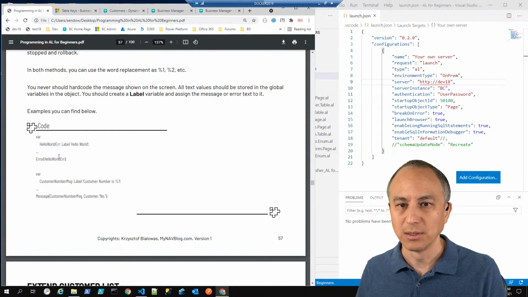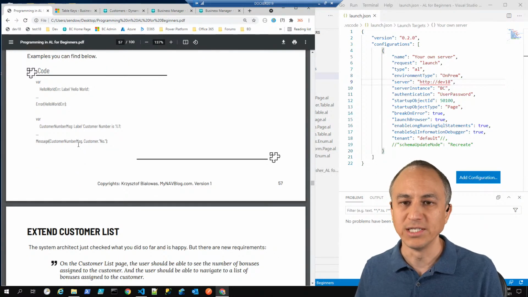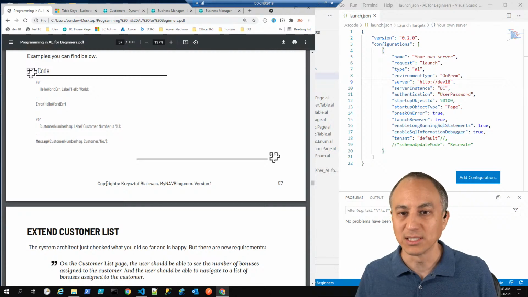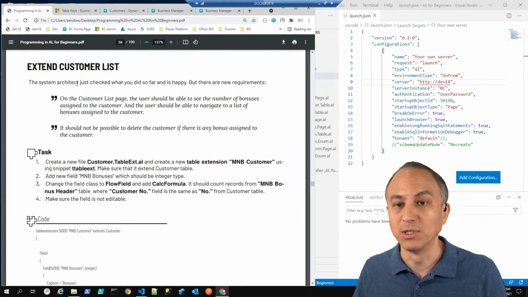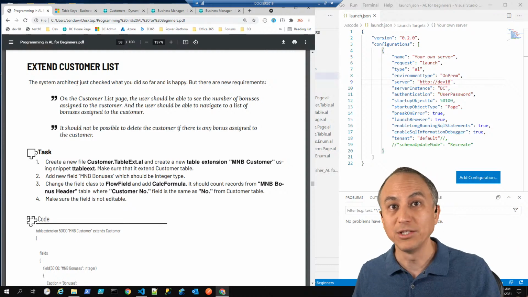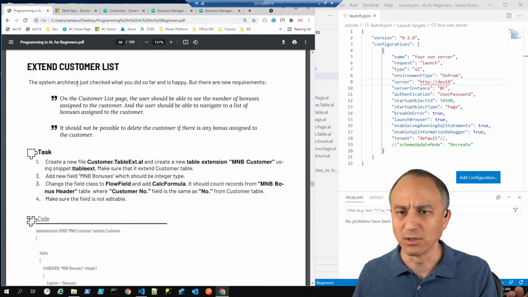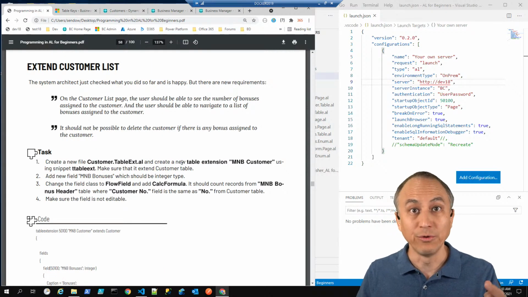So here's a variable, hello world, just a very simple example of the syntax, what it looks like. Okay, so let's jump in to extend the customer list. This is the first page, table and page extension I think that we're going to do. So we're going to extend the customer table to add a new field.